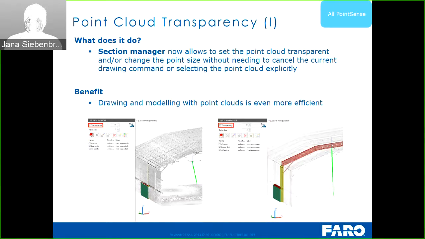Yeah, exactly. And another improvement with the help of transparency I also already demonstrated, and this is when you want to turn on scan navigation, the point cloud automatically gets temporarily transparent, so you can much more easily select the scan labels of the scan positions.